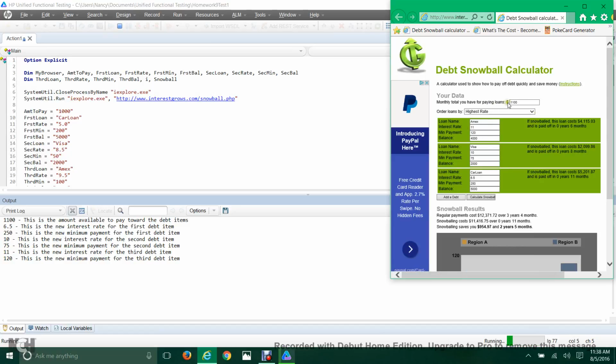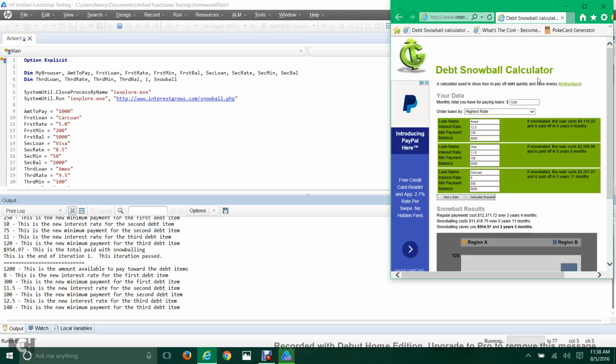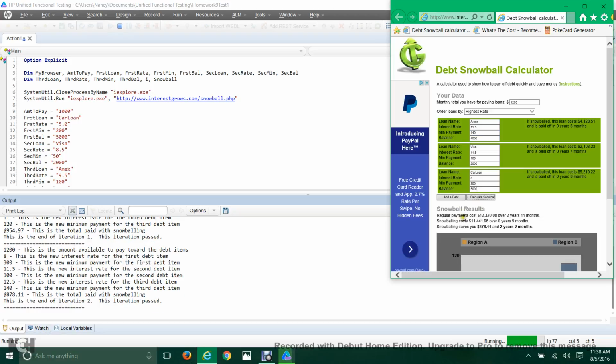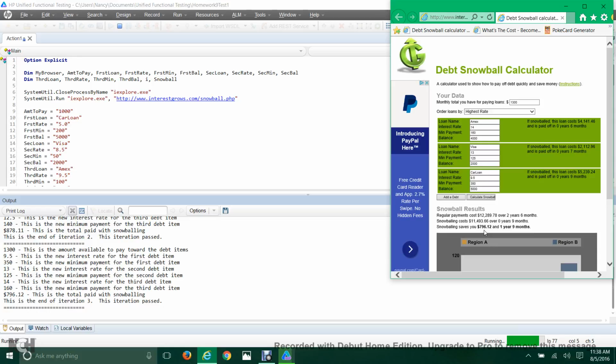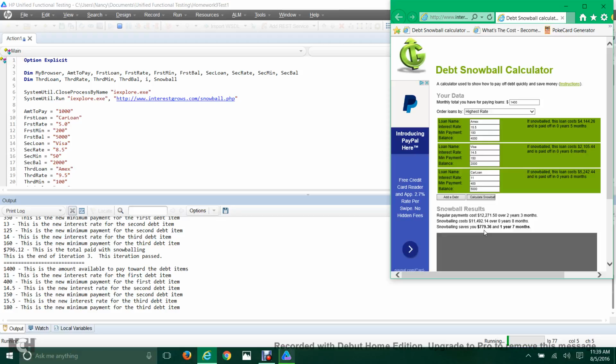All right, as you see, because I put the added debt outside the loop, it only added two. If I had done it inside the loop, every time it added an iteration, the second time it would add two more boxes and then it would get hung up, and then the snowball results wouldn't show up. Snowballing saves you 878.11. Snowballing saves you 796.12. So we see it is changing. This is that dynamic number. So I know it's calculating 779.36, so that's changing again.